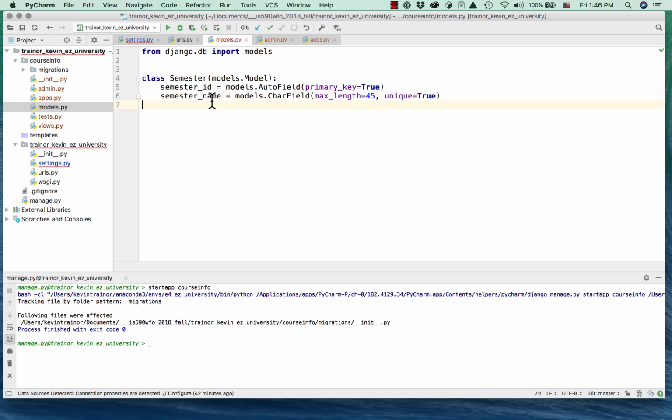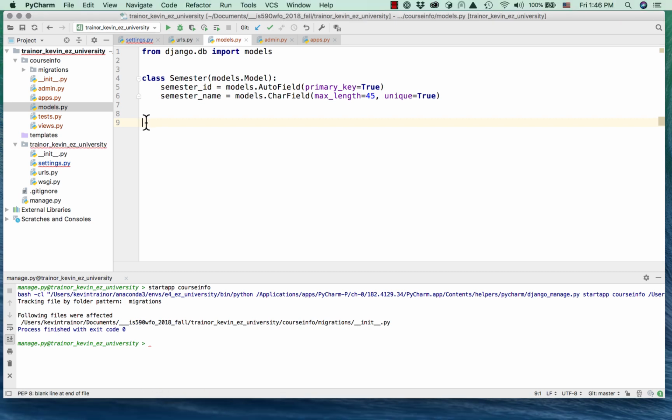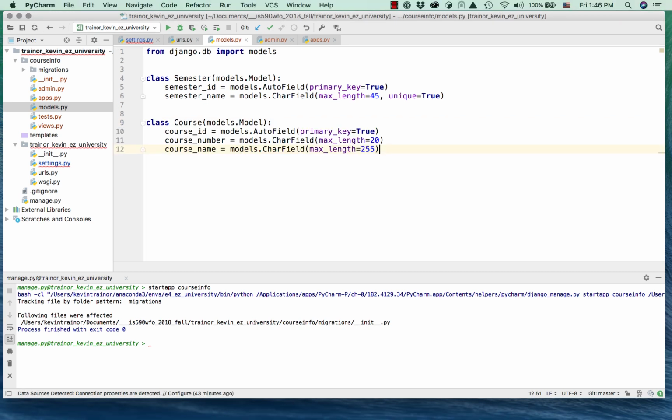Let's keep going. The next thing we want to do is the course class. So let's add the course class. Here's the basic code for the course.